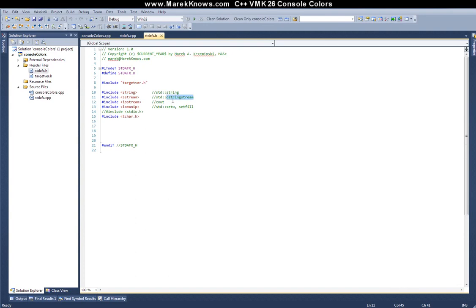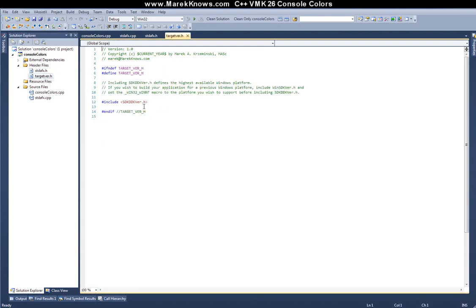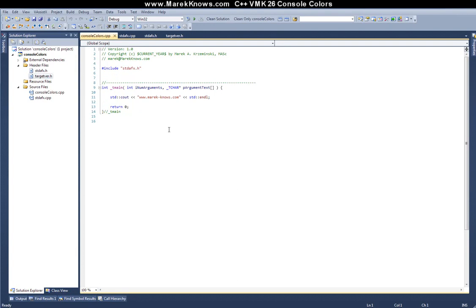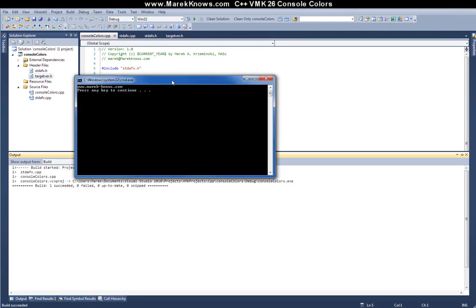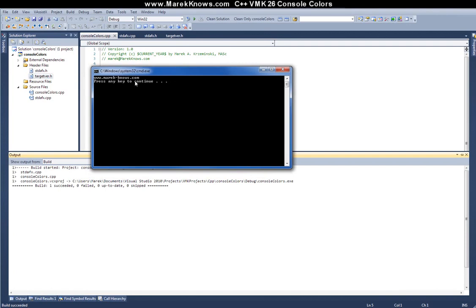We're not going to be using this. We will be using that. We won't be using these, so technically we won't need these, but I'm just going to leave them in here. And the target version just basically includes this here. So if we were to press Control F5 with this code and give it a run, we see that our console opens up and we have text output to the screen.